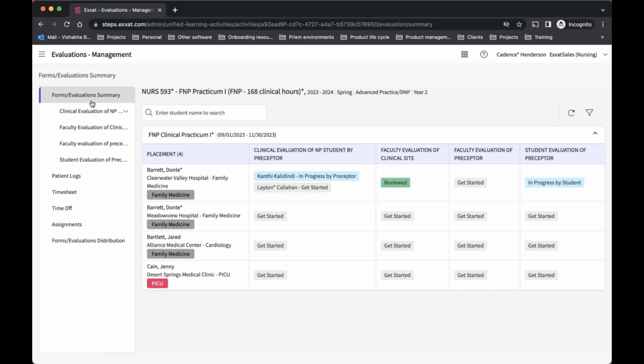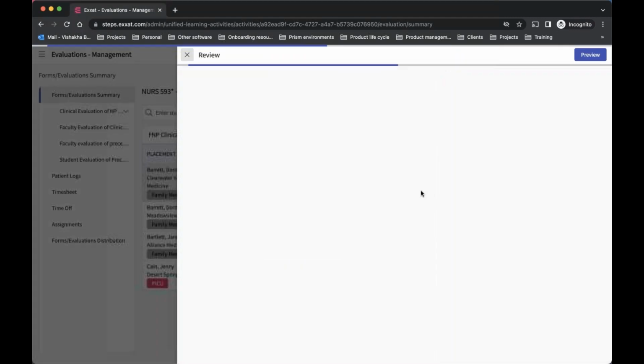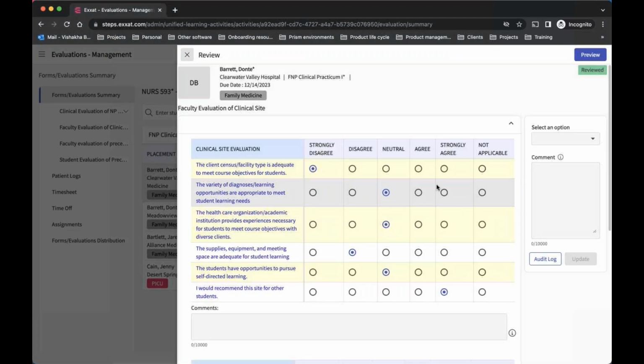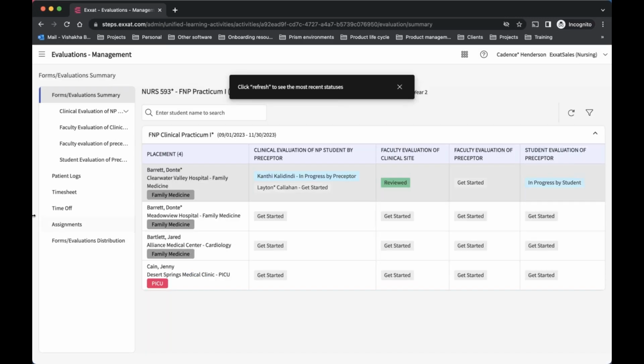So if you click the review button, you land on the screen, and whether it's evaluations or patient logs or timesheets, you can click on each of them, and you can actually go into the learning activity, and you can click on the status, and you'll get to see that learning activity, what's been filled. If you wanted to review it, you could select an option of review or submit, and you could go ahead and do all those activities, right?